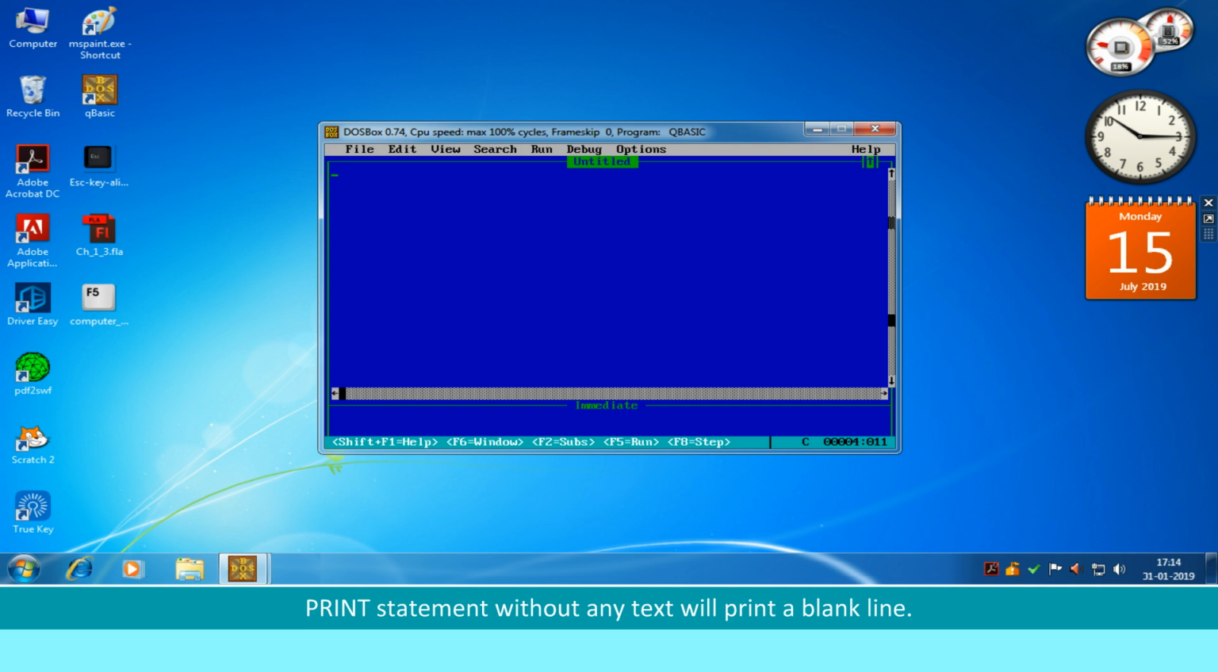Print. A print statement without any text will print a blank line. Print. Print 1247. Print. Print 2142.